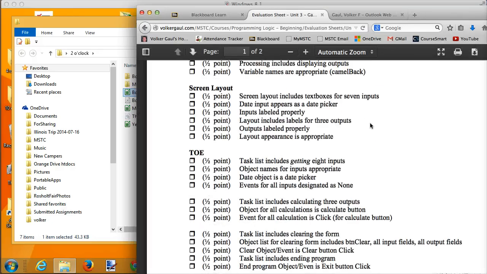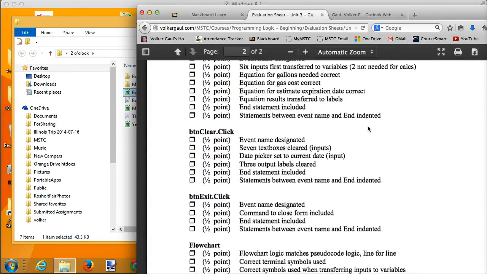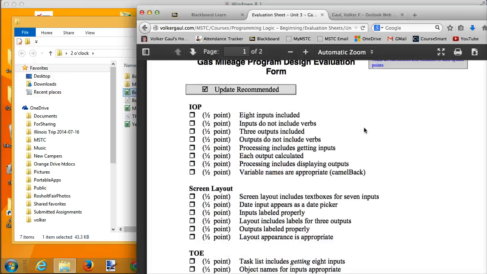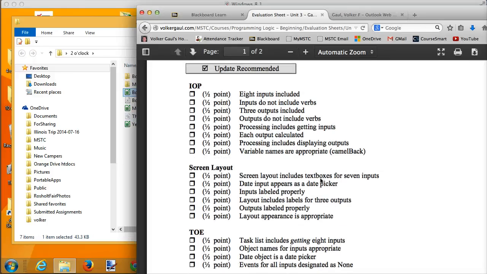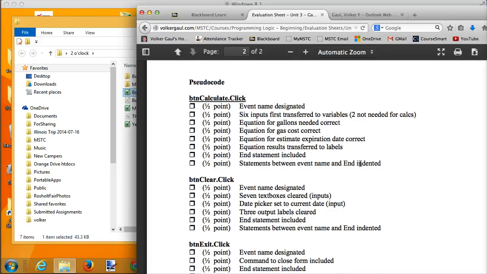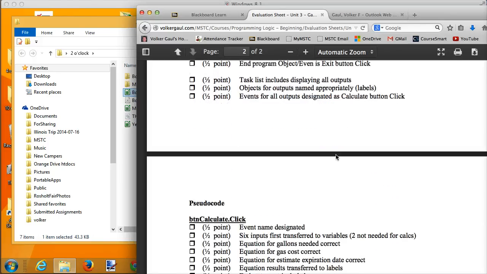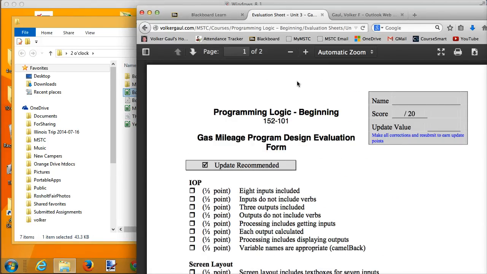This is all 3 worksheets combined. All 3 parts. It's all combined. So when you're doing the IOP and the screen layout, you can check your stuff. You move on to the TOE and the pseudocode, you can check your stuff. Flowchart, test plan. The 20 points is a lie. It's now 25 points total.